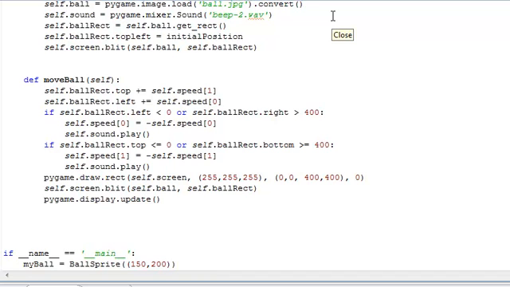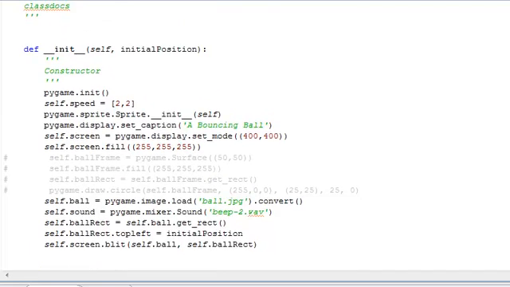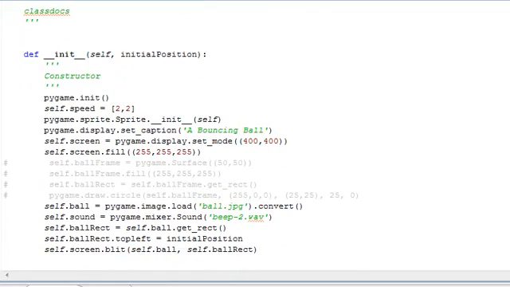Again, so today we've just added sounds to our Pygame programs. Pretty simple, one-line thing to do. Good luck experimenting with it, and have fun.